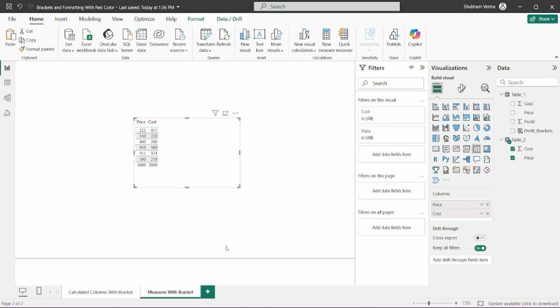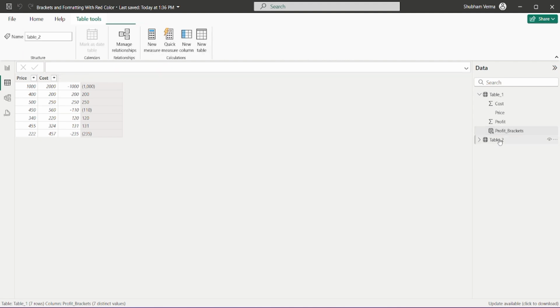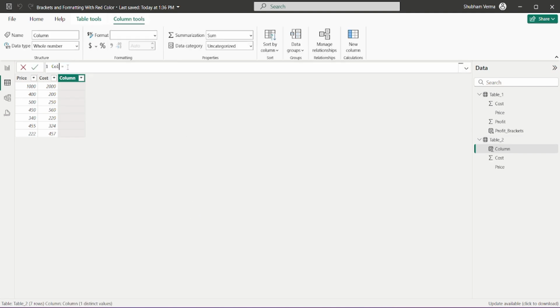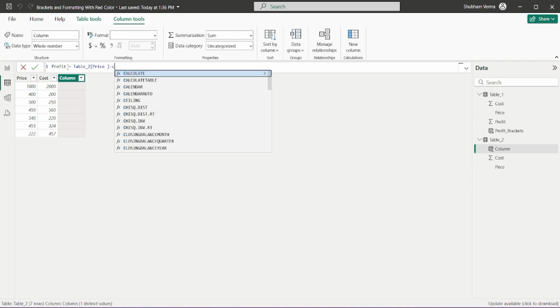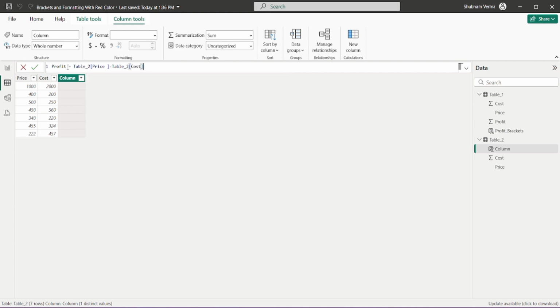So if you want to add a profit column here, to create a profit column, guys, what you can do, simply go here under this table view and click here under this table 2. And here I want to create a calculated column whose name is profit. So I will simply select new column from here. And let me rename this column name as profit. And I will simply use price, which is from table 2, minus cost, which is again from table 2, and hit enter. So again I can see some negative values here under the profit column.